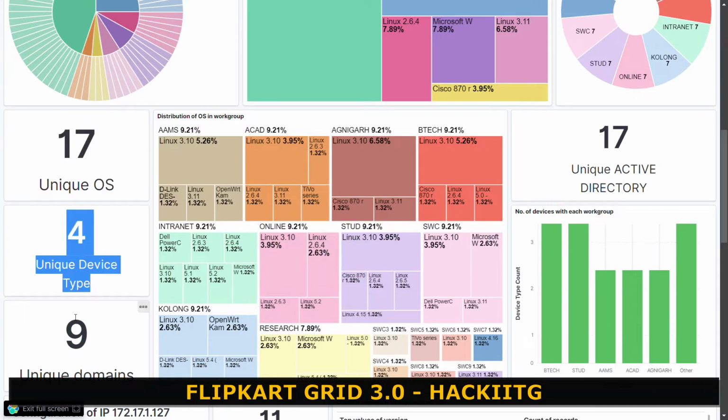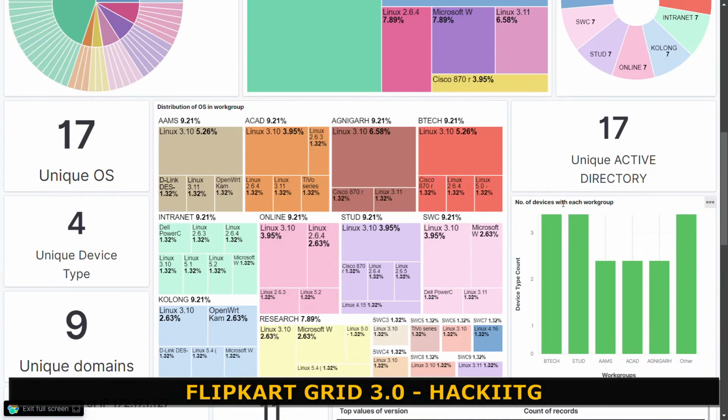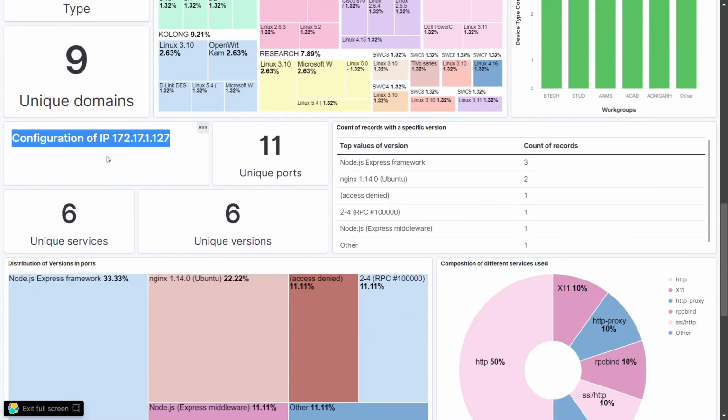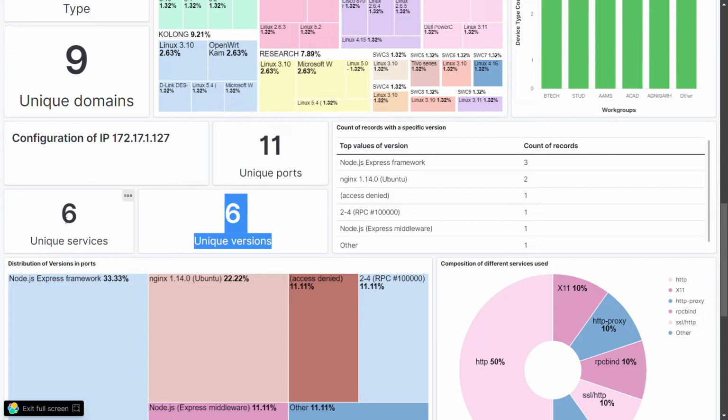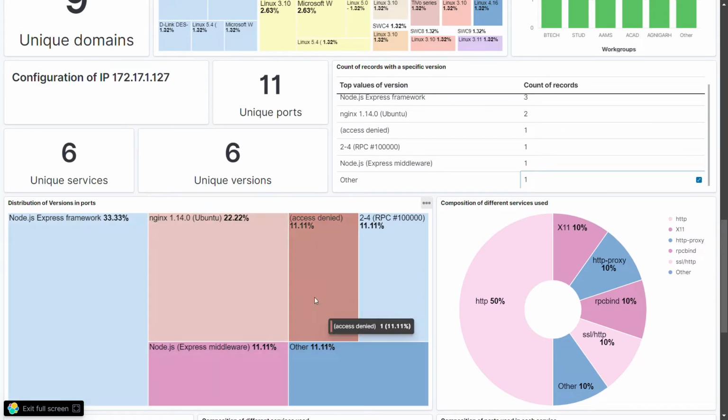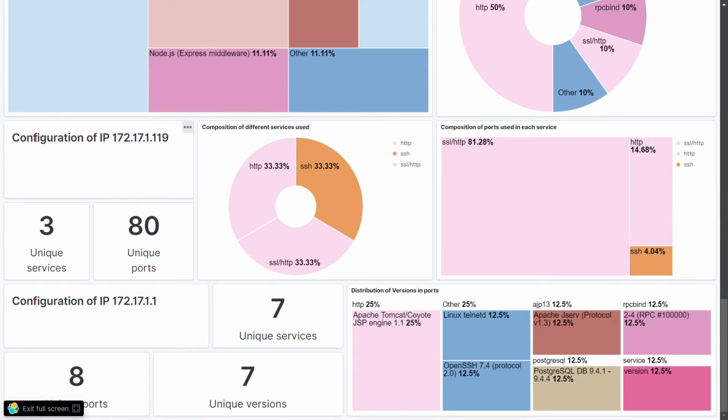Then we have shown a tree map of the different operating systems in our workgroup. Then with the help of a bar graph, workgroup versus device. Then it shows that there are a total of 6 unique services and 6 unique versions used for a particular IP. Now we have shown, using a pie chart, how many versions versus records there are. Then we display what frameworks or operating systems are shown here, and a format to display the services used.